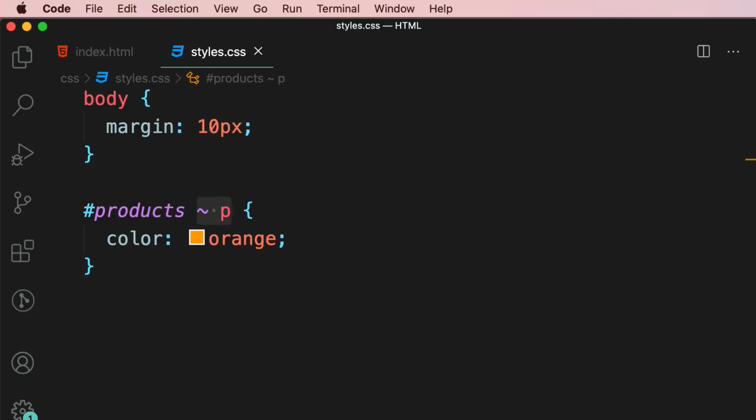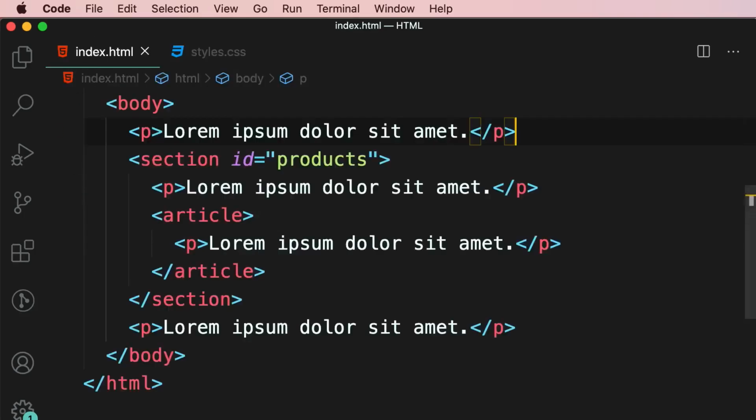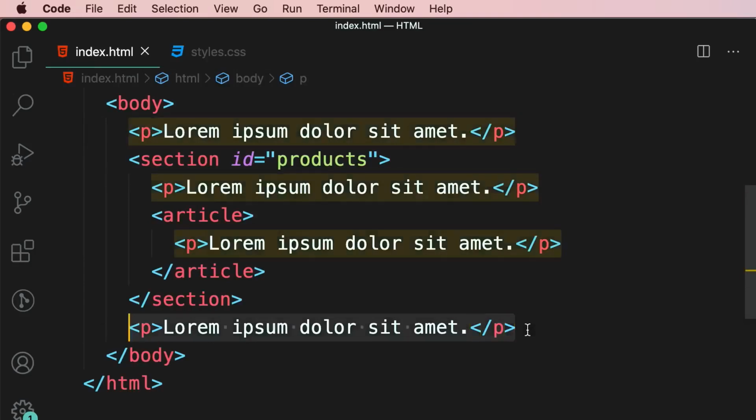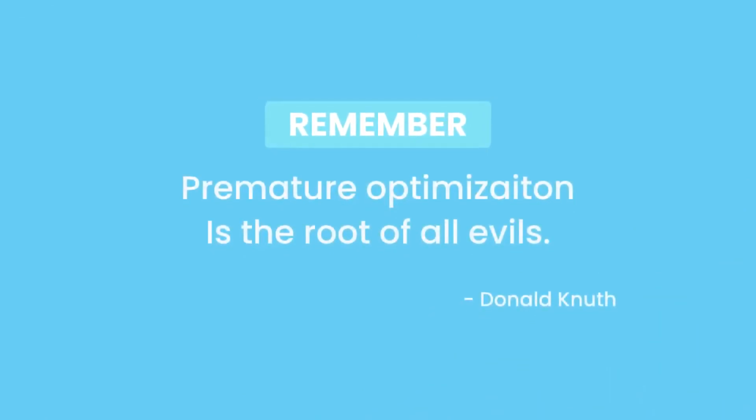So when a browser sees this selector, it selects all paragraph elements in the DOM, and then for each paragraph element, it checks to see if that element comes after the product section. Now, imagine on this page we have 100 paragraph elements. So the browser will select all these 100 paragraph elements just to find out that there is only one paragraph element that comes after the product section. So all that time to query those 99 paragraph elements will be wasted. Now, once again, most of the time, the difference is negligible. So don't optimize ahead of time. Remember the old saying in computer science, premature optimization is the root of all evil.